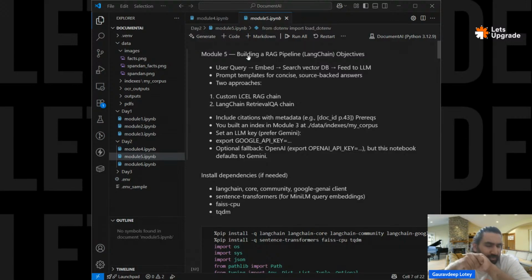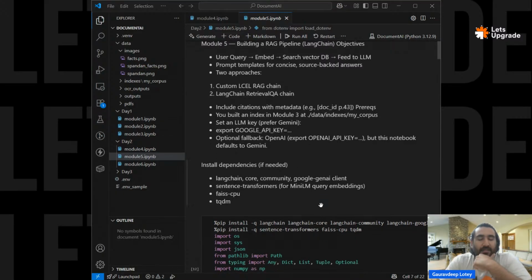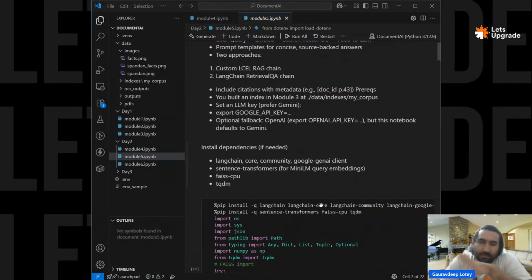There are two ways to use it. Either make your own RAG chain or use LangChain's retrieval QA chain. Good thing is that I have shown you both ways how you can do it. The idea is we will set up our LLM and use it. Optionally, you can try this with OpenAI if you have the API. If not, Gemini is good.